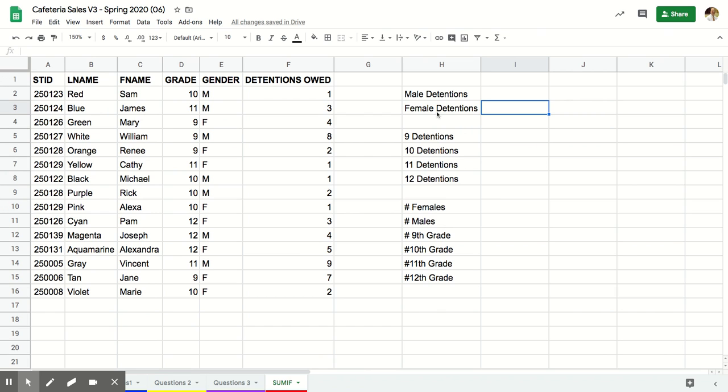Okay, so maybe for these first couple of questions here, these all sound like adding. These, however, all sound like I just want to know how many females, how many 9th graders. These all sound like counting to me, right? So see if you can put that together. These are going to have to do with adding based on a condition. These are going to have to do with counting based on a condition.